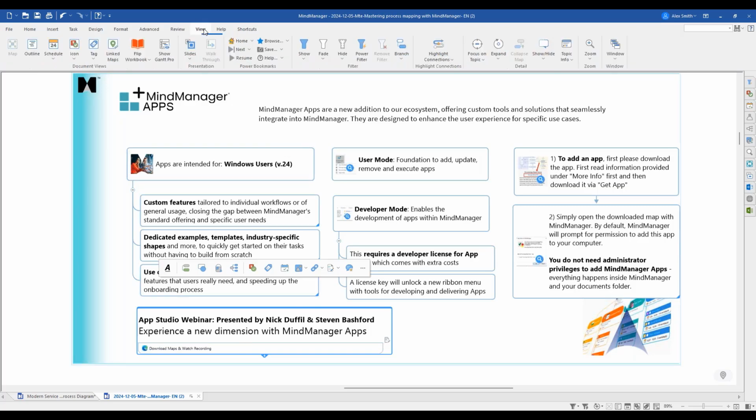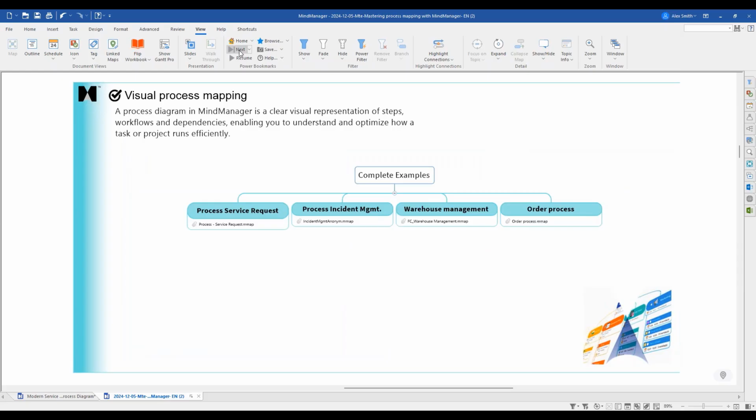But my goal was just to show you how I'm going to be navigating today's content and what a cool feature Power Bookmarks is. So now let's go ahead and jump into today's content.